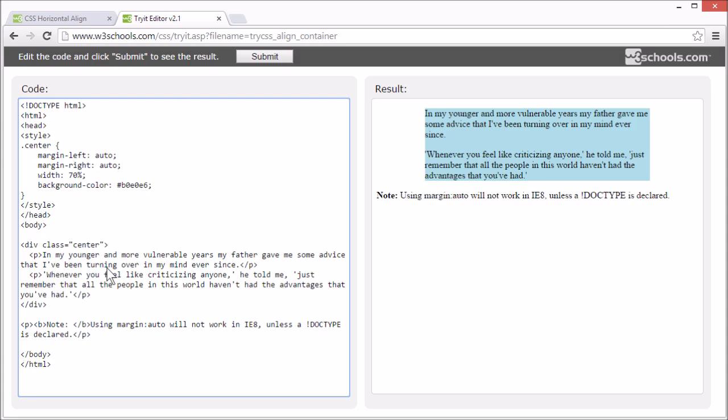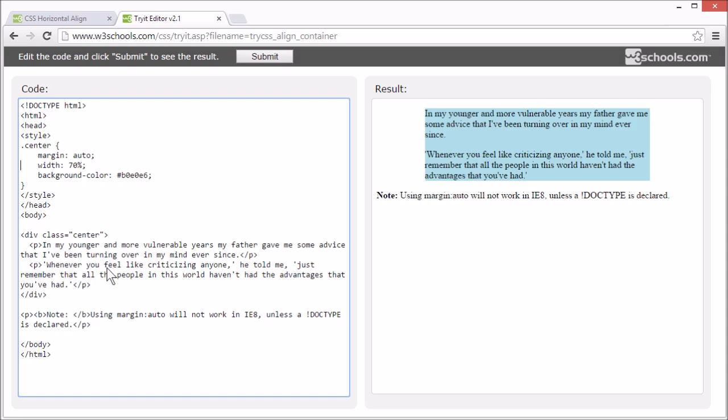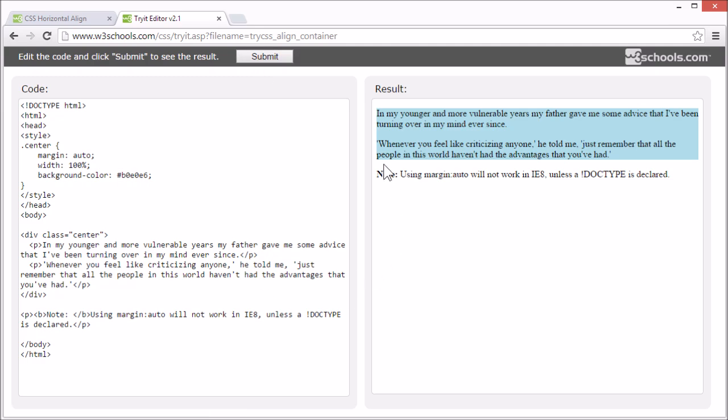You can also use the shorthand property margin, which will set all margins to auto. And this includes the left and right margin. Of course, center aligning like this will have no effect if the width is set to 100%, since there's no space for aligning.